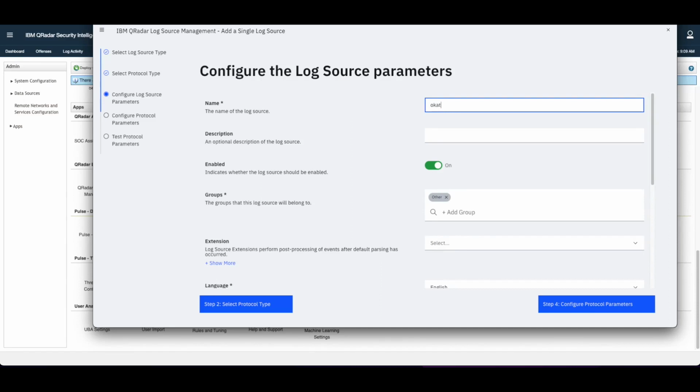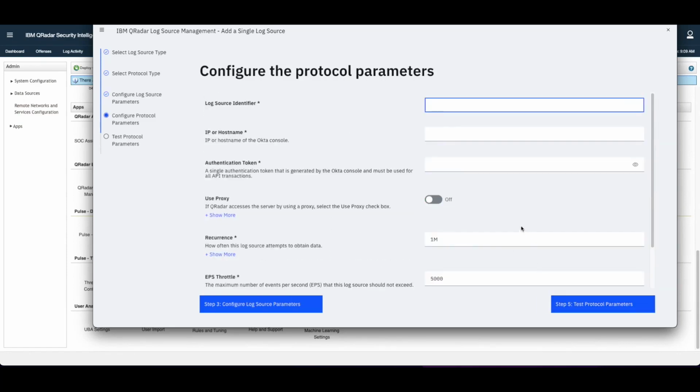We wanna give it a name. For this tutorial, we'll call it Okta. And we're gonna configure the protocol parameters. For your log source identifier, you can give it any name, but for me, I'm just gonna call it login.geektogether.com. And for your IP address or host name, you wanna make sure you're putting in the IP address or the host name of your Okta account. I'm using a dev account. If you're using a dev account too, you can put in the name on here. But with my dev account, I have a custom domain name that I'm using. So either way, you put in the IP or your host name of your Okta application in here.